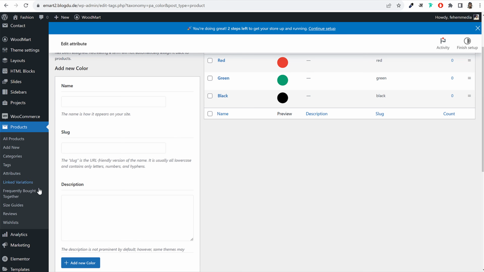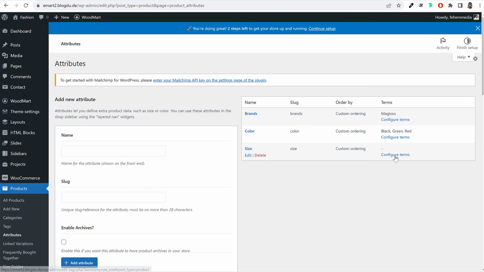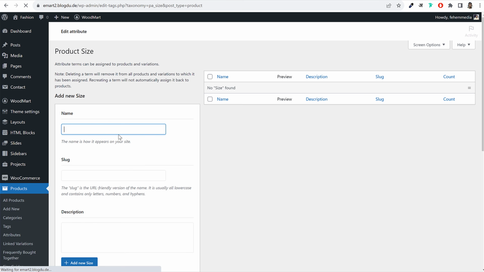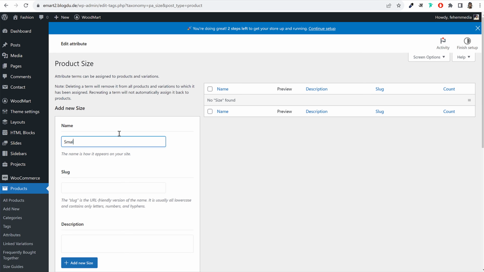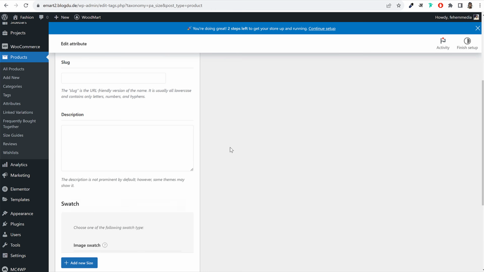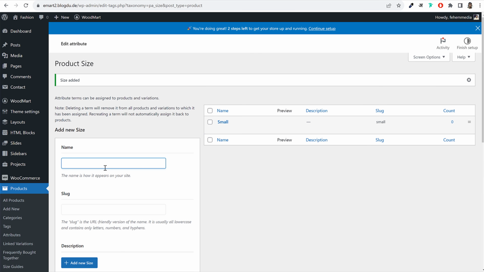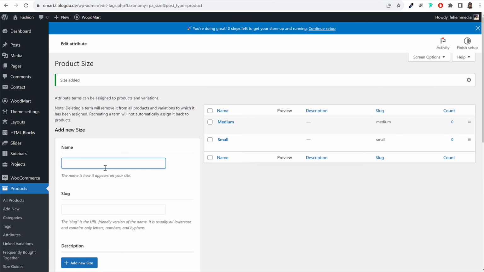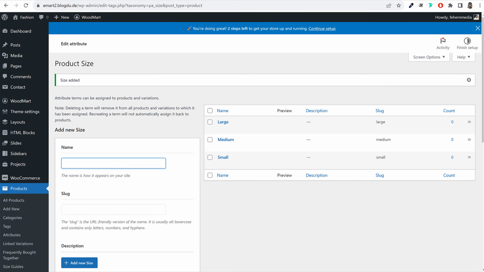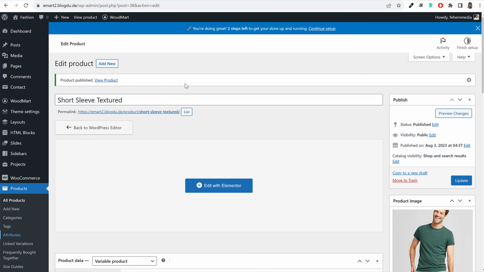Again, come back to attributes, so I'll click on attributes. Now under size, I'll click on configure terms, and I'll select maybe small, and we don't have to do anything at the bottom, just small, medium and large. Give title and press enter, it will be added. All right, now once you have added these things, again come back to your products page and refresh it.